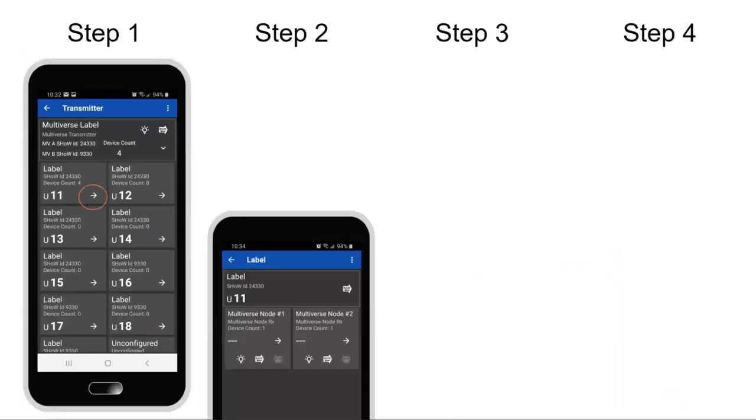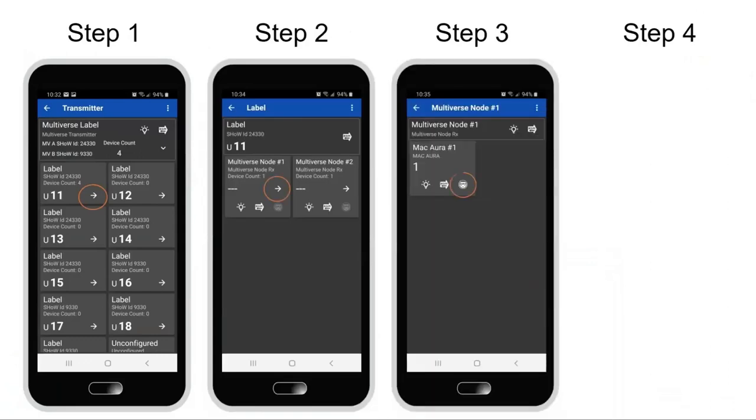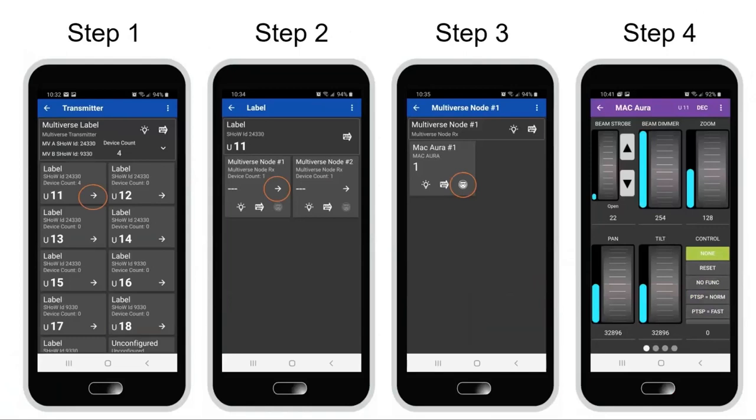Let's take a look at how some of our system looks through RDM. So far, we've seen only the Multiverse Transmitter and Multiverse Node in RDM, but the DMXcat app gives us the ability to see and control any lighting fixture on our rig, whether it's RDM or not. On the left, labeled Step 1, is our main screen for our system, showing all of our universes. Note that Universe 11 has a device count of 4. I know from our hookup that that is 2 multiverse nodes, and we will soon see that each node has 1 lighting fixture connected to it.